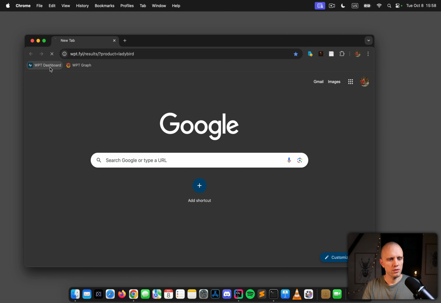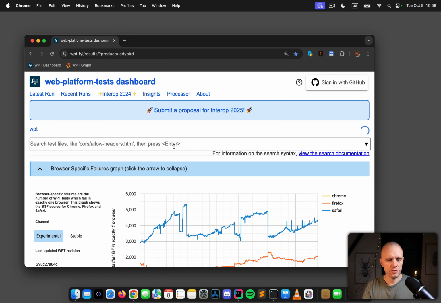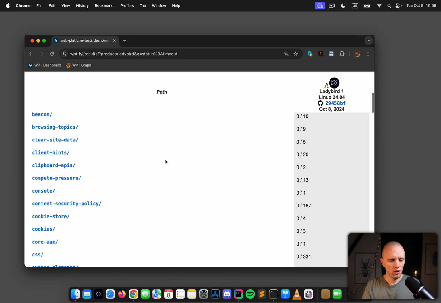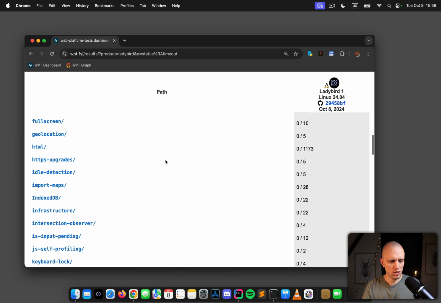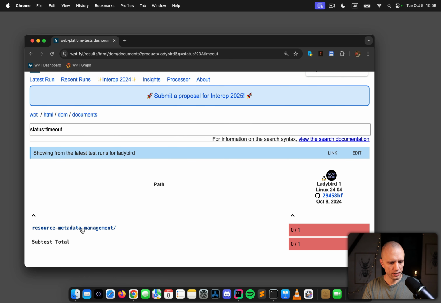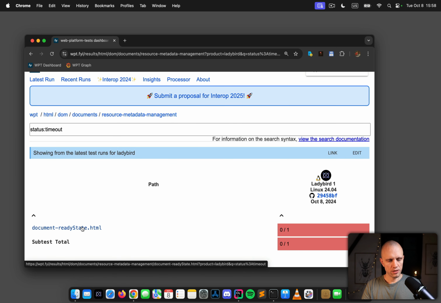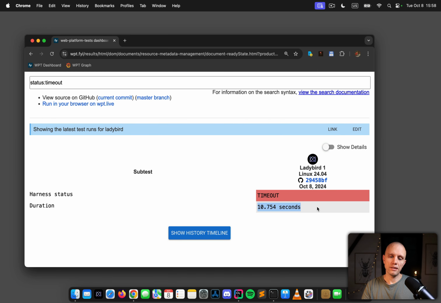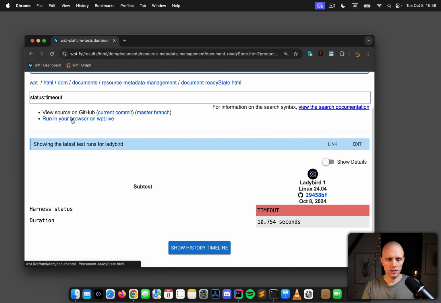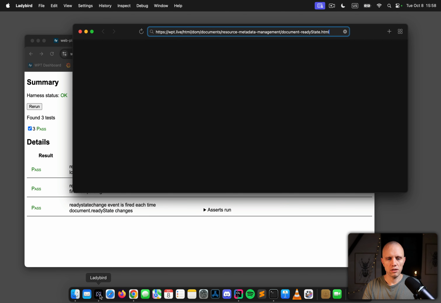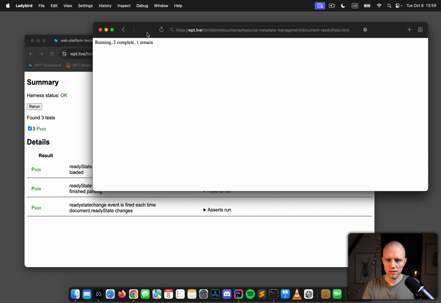Today, we are going to continue working on WPT failures, and I have a timeout that I would like to investigate, which I saw in the HTML directory here. So let me just go and find it. Right, here we go. So this one is called document ready state HTML, and it's timing out in Ladybird after 10 seconds. And that doesn't sound right because we totally support document ready state. So this shouldn't be something terribly complicated to fix, I would think.